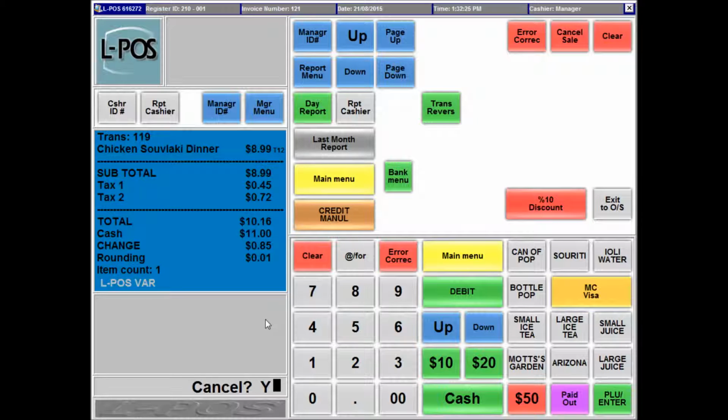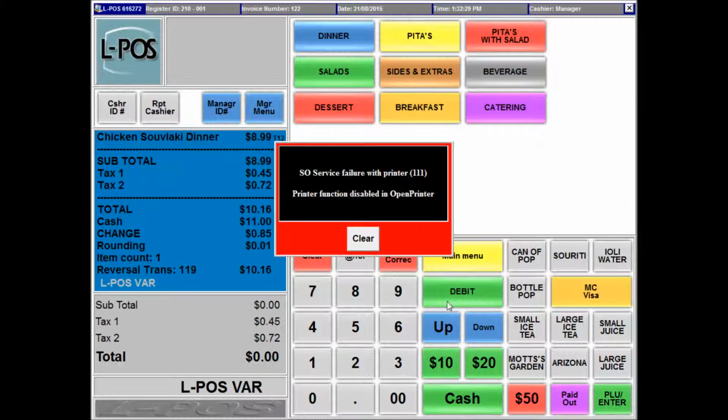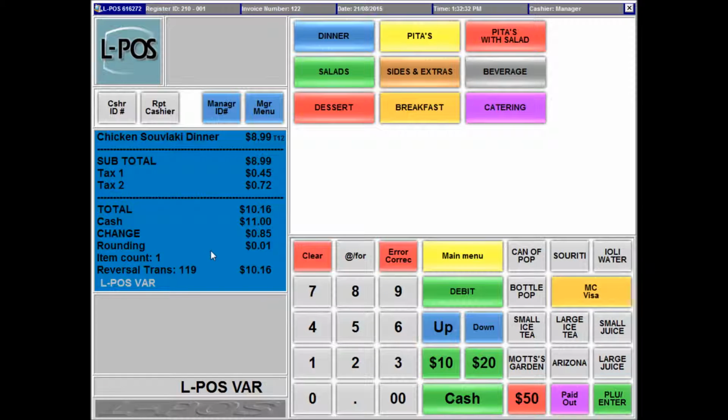It will ask you if you would like to cancel. If you would like to proceed with the refund, simply press enter. And then you would be instructed to give back the amount to the customer. If the customer paid by a card, you would have to insert the authorization number and then press enter. The customer would then have to insert their card into the PIN pad and follow the PIN pad's protocols.